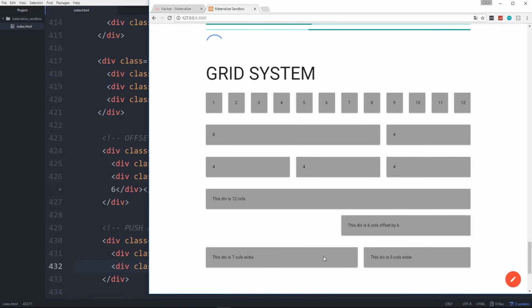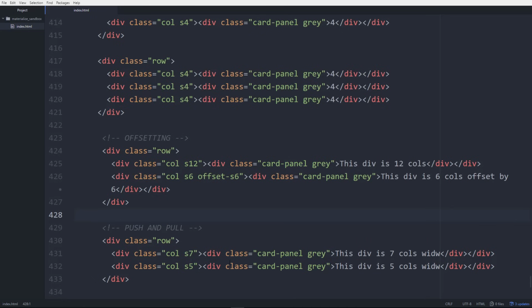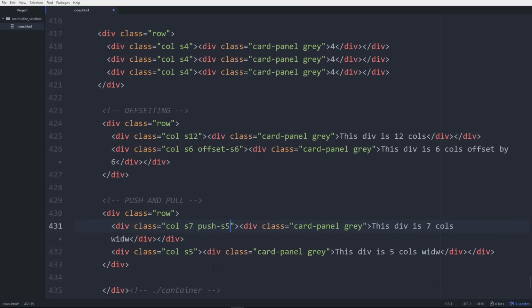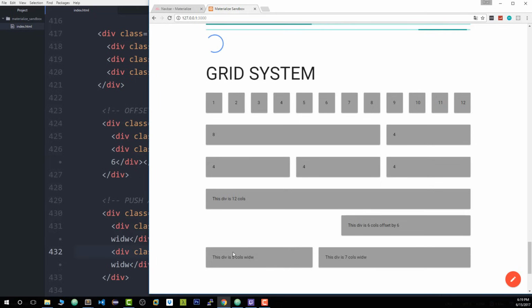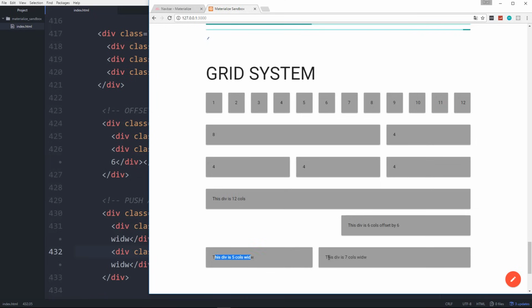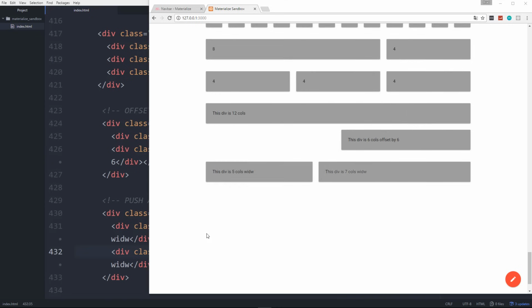Now let's say we want to switch these, but we don't want to change the markup. We just want to change up the classes to switch them. So we can use push and pull. All right, so for the 7 column, we're going to do push dash s5, and then for this one, we're going to do pull, which is going to go the other way, s7. Okay, and then if we go and reload, now you'll see the 5 is over here and the 7 is over here. So we switched it, okay? Much like Flexbox ordering.